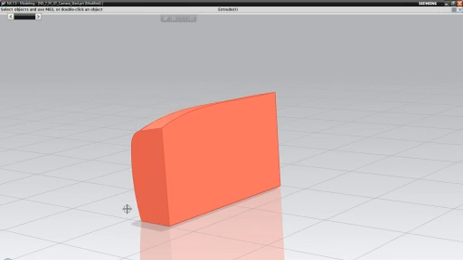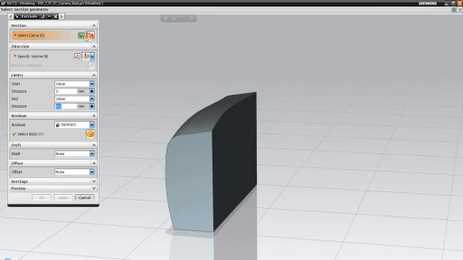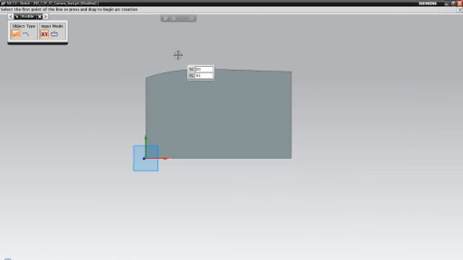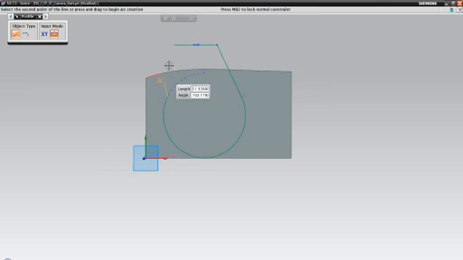I'm going to come in and add another feature, another protrusion here. So I'm going to go in. I want to define a plane here. Find that, set that up. So I'm just going to come in and start using my sketch command here. I want to come in and create an arc here. Okay, and I'm going to come up and close that off.